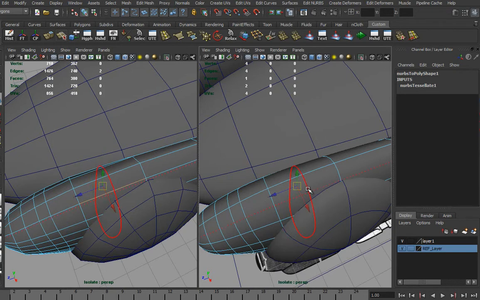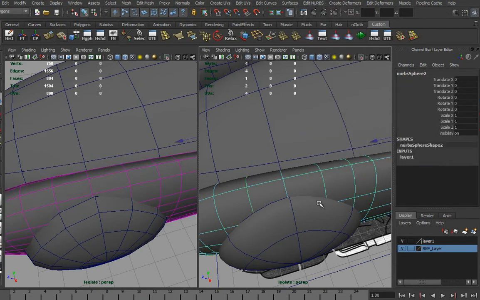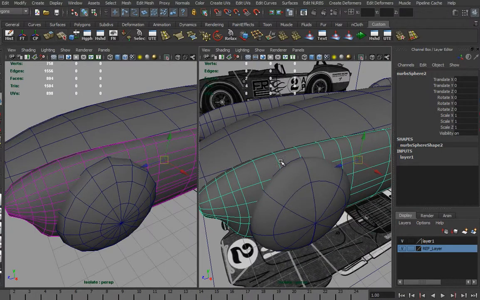If I do something clever, like I pop this one in, hold down Shift, and put one in there, and I'll just go Edit Nurbs, Insert Isoparm, and that should match up really well.